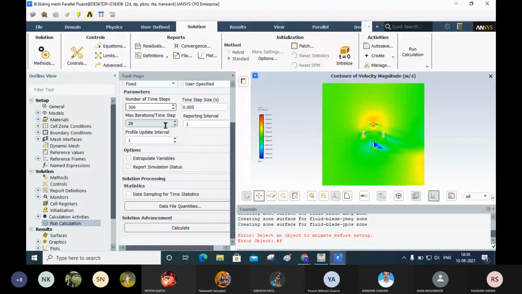it is not necessary to give, because the software will automatically calculate up to the convergence of the solution, and it will take some time. I will click here, calculate.